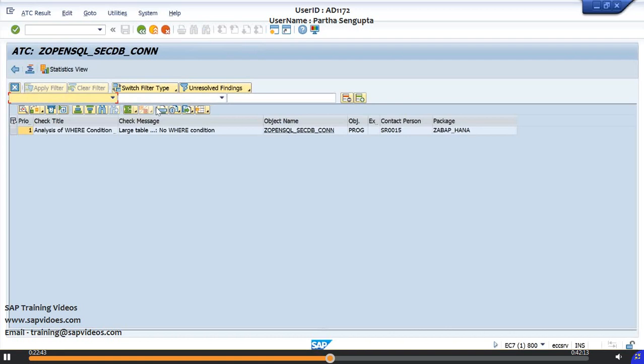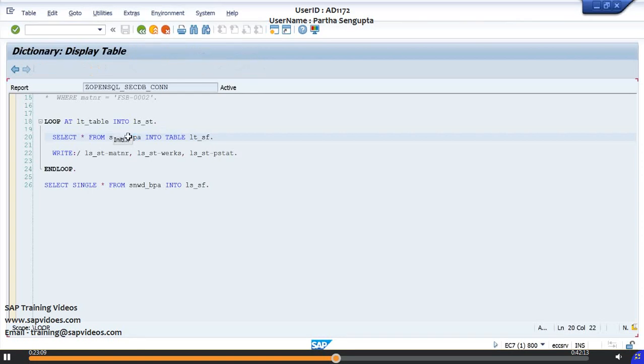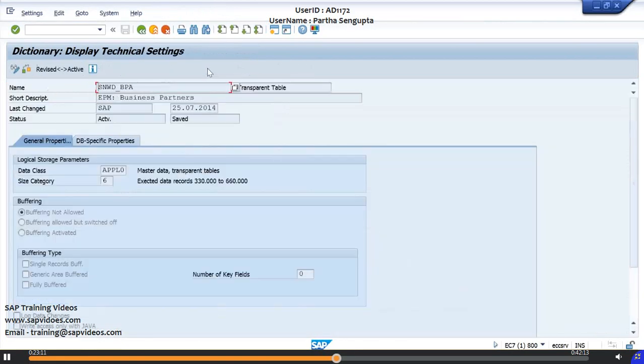If you see now, it is written analysis of where condition for BUPA table. If I double click this object name, I will get where my program is affecting. In a loop, I'm selecting from SNWD BUPA, the sales order business partner table. Here it is affecting the performance because there is no where condition for this select query. If we go to technical settings of this table, see size category is 6.